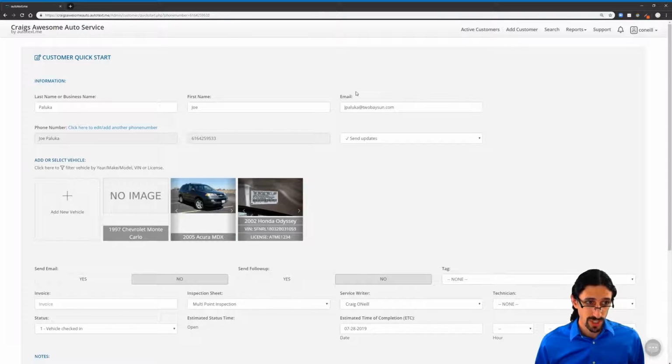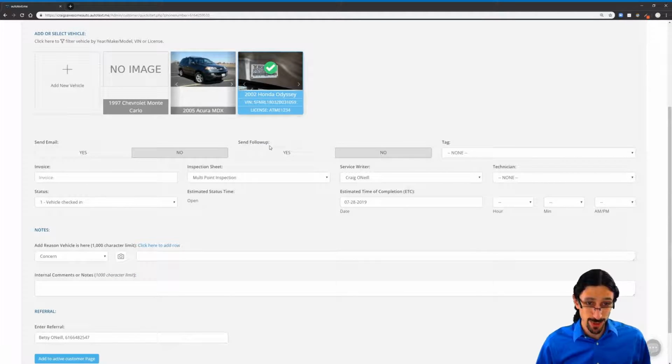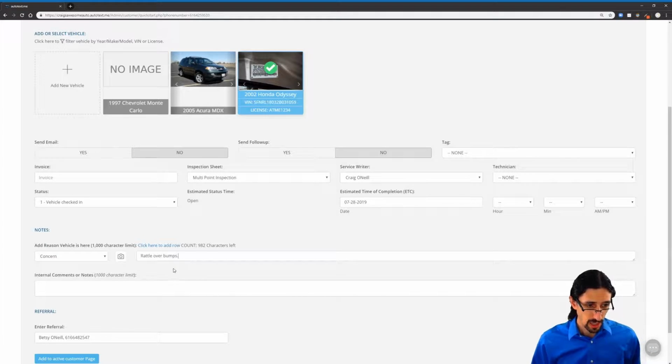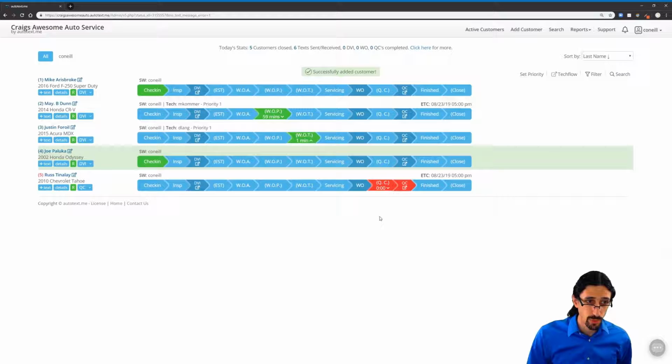This is my number, which I use for our fictional client, Joe Palooka. We're going to choose a common vehicle that I use for demonstrations, this 2002 Honda Odyssey, and then we're going to choose which status we want to check it in. You can choose to start as an appointment. I'm going to keep it on my default status of the check-ins right there, and we can even set an estimated time to completion or a reason for the visit. So we can do a rattle over bumps, and then we'll add to the active customer page. And here we have Joe Palooka on our board in that check-in status.